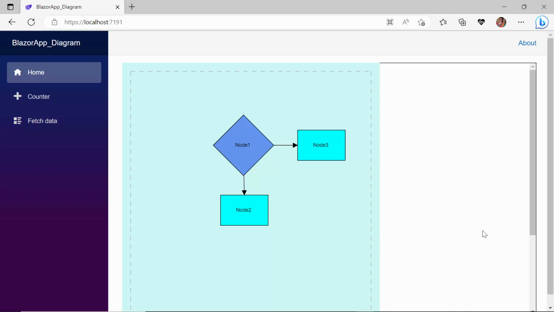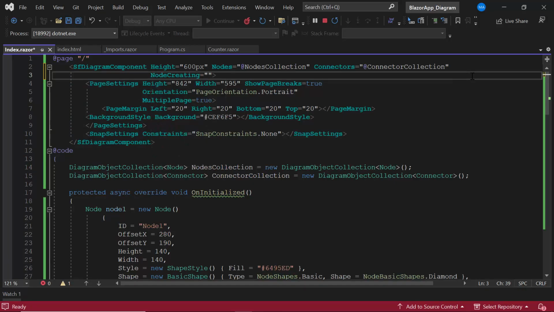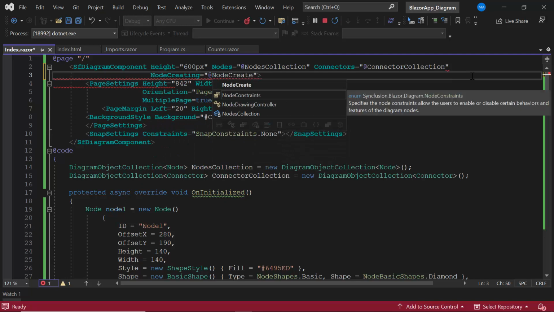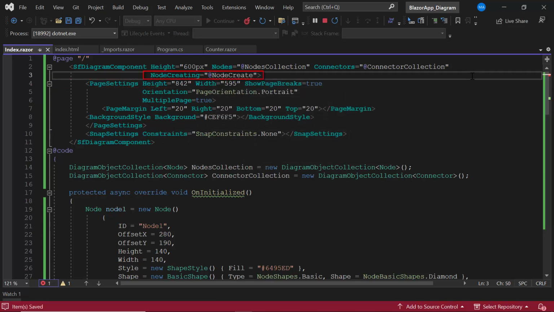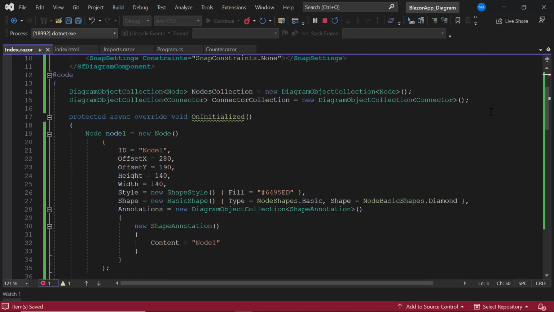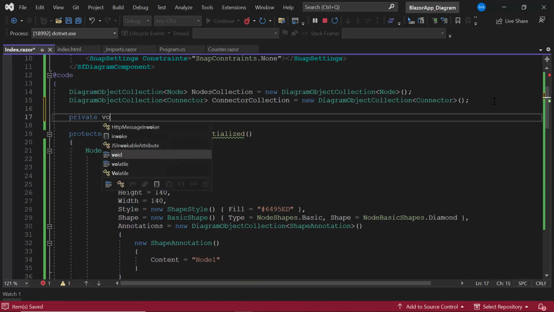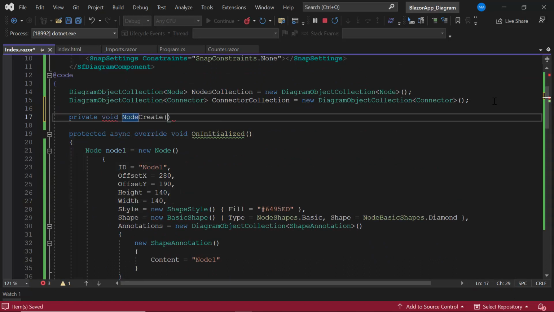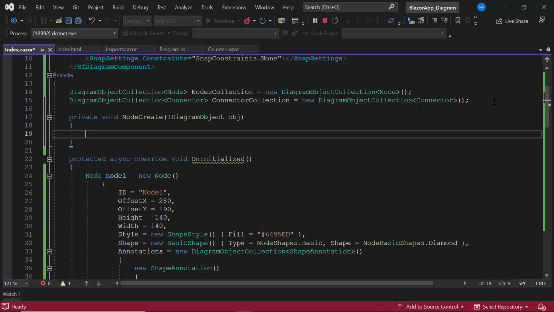For demonstration, I am going to customize the background color, stroke width, and stroke pattern. I define the event, node creating, with an event handler, node create. This event will be triggered whenever a node is created. I define the event handler that receives the diagram object argument. I create an instance for the node and assign the object by casting it as a node.